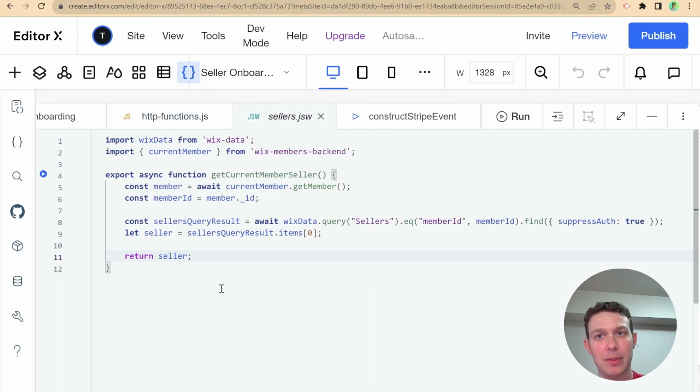Okay, so here again, I'm being punished for trying to be good and creating reusable code, because this actually is not usable for our use case in the webhook. The reason is we have this const member equals await currentMember.getMember, and this will only work if a logged in member is trying to run this function. But if we run this function from within the webhook, then there's no logged in member running that webhook. So this won't work.